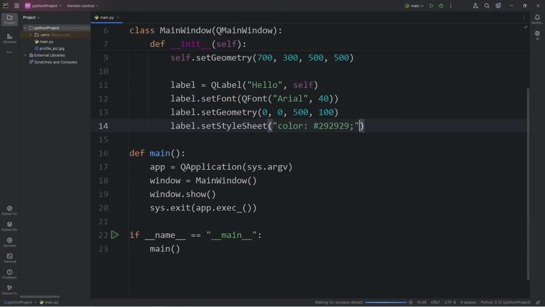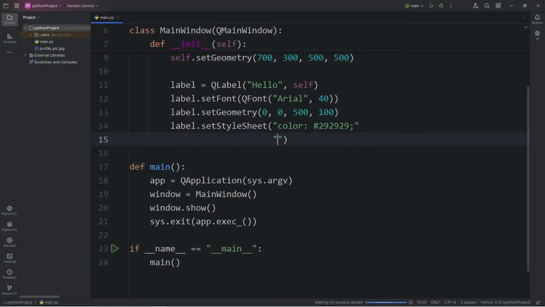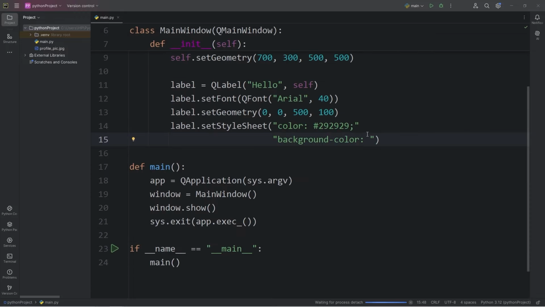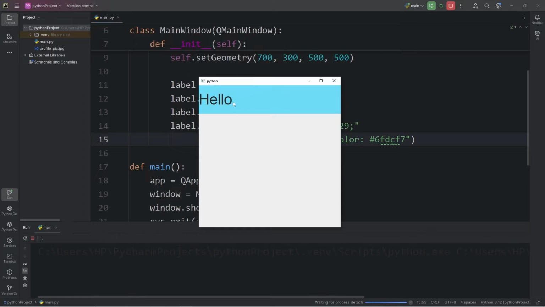We could set a background color. This will be a new string. Background-color. And I will pick a new color. I will pick something blue. That's a decent color. We have a blue background with dark gray text.